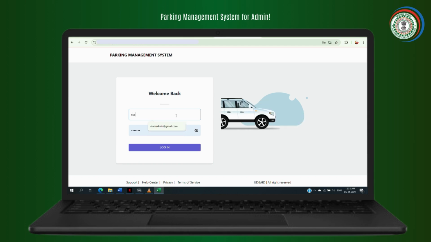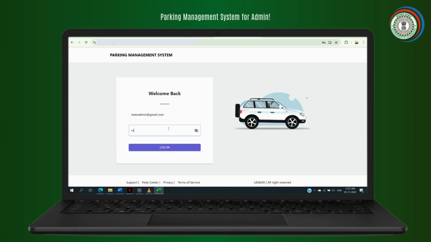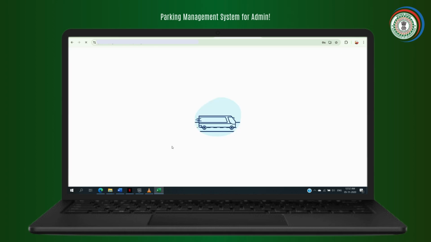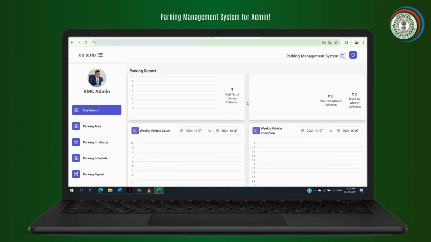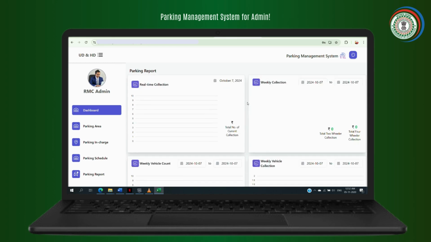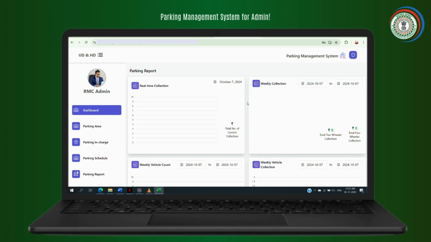Enter the username and password in the corresponding fields provided, then click on the login button. After clicking the login button, the user will be redirected to the admin dashboard. The admin dashboard displays real-time collection, weekly vehicle count, and weekly vehicle collection.